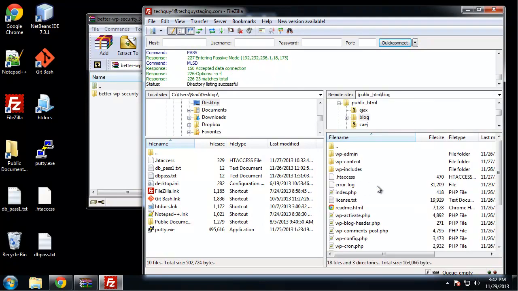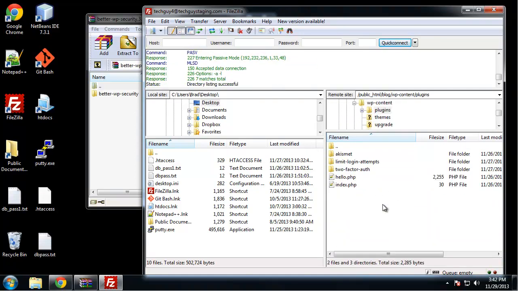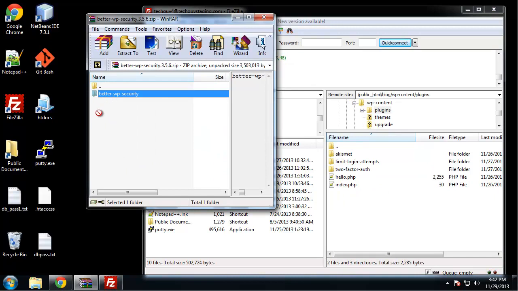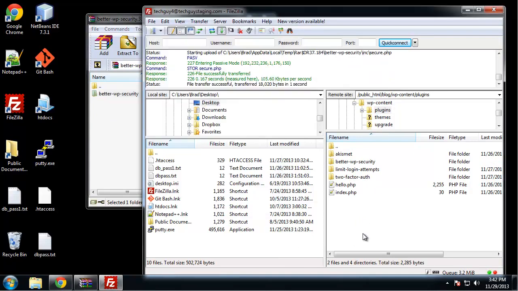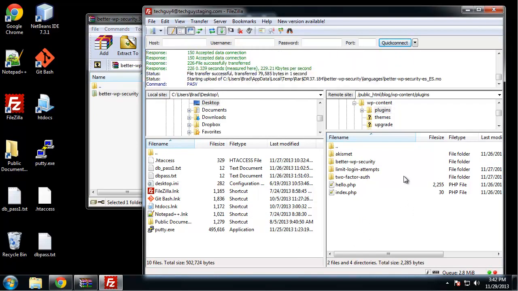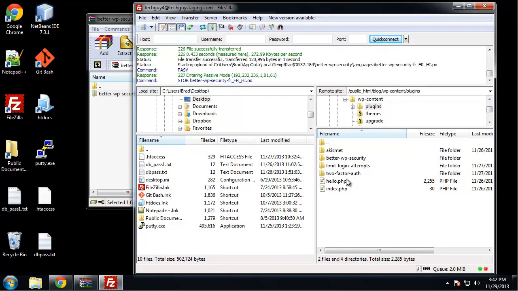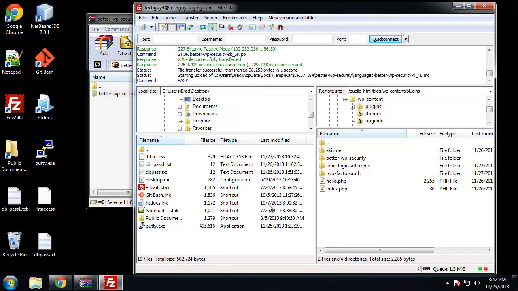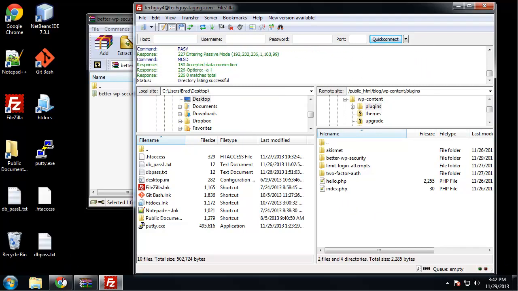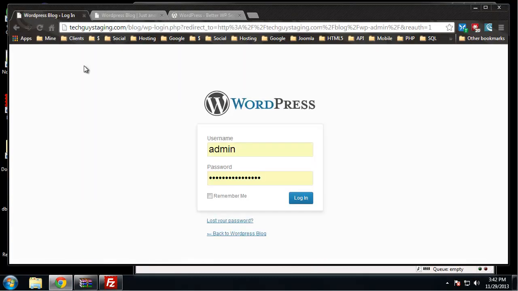So I'm going to go to my blog directory. This is where my WordPress install is. And then we want to go to wp-content and then plugins, and just simply drag that folder over. You can see there's quite a bit of content in this file. Alright, so now let's go to our site. I'm going to go ahead and log in.